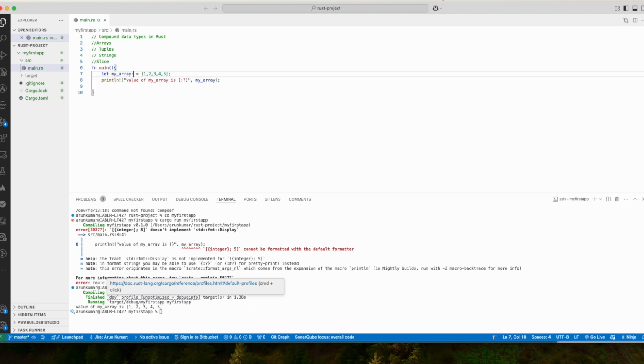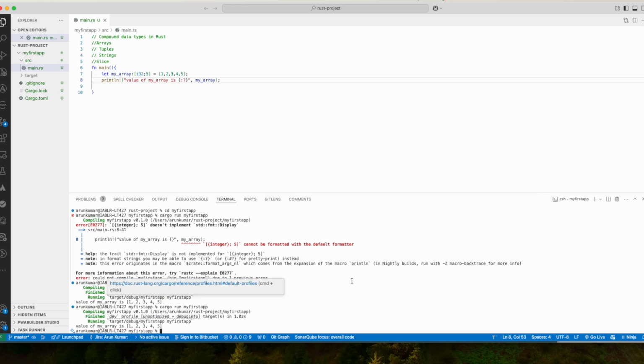And if you want to define the data type, my array will be something like this: i32, semicolon, and the length of the array. You can see here, you need to define it like this. Now try, it should work fine this time also. So it is working, correct?